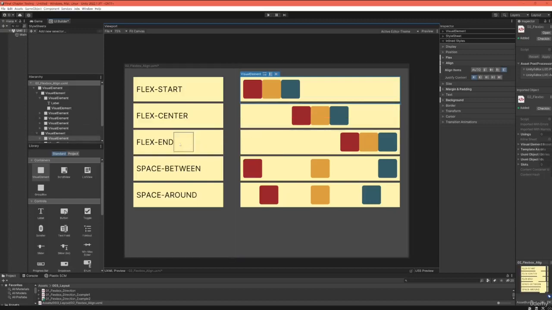The last one of this little group, you could group those three together, is flex end. And obviously, as opposed to flex start, flex end just puts them to the end of your main axis.